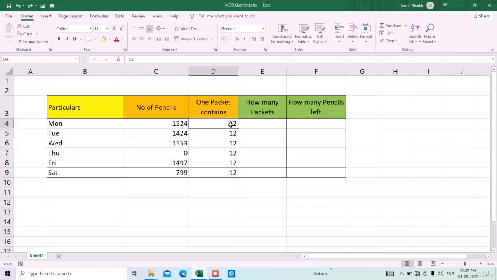Now he sells pencils in packets, one packet containing 12 pencils, right? I want to know how many packets were manufactured on a particular date and how many pencils are left. Suppose there are 12 pencils plus 2 extra, now it cannot be packed because 2 are left, so that will be the closing stock on that day. I can calculate this with the help of the QUOTIENT and MOD functions.